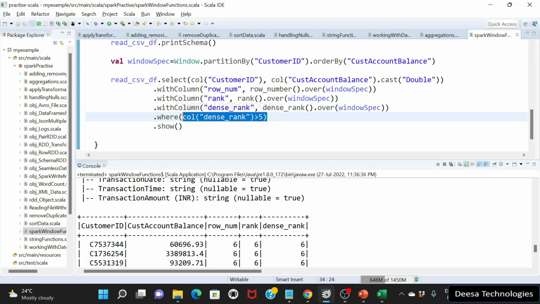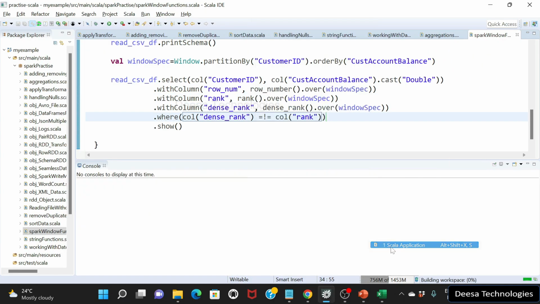So let me change this. What I will do is use the column of dense rank, and I will see if this column is not equal to the rank. This is what we have to use, not equal to, because I want to find if there is data where the dense rank and your rank are not the same. Okay, so let me save this and execute this.